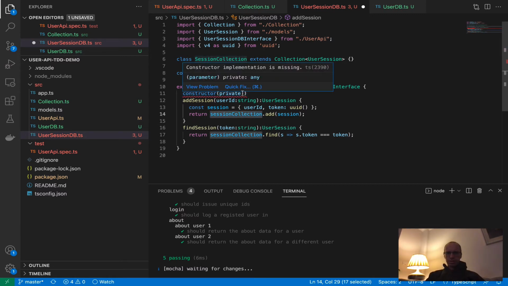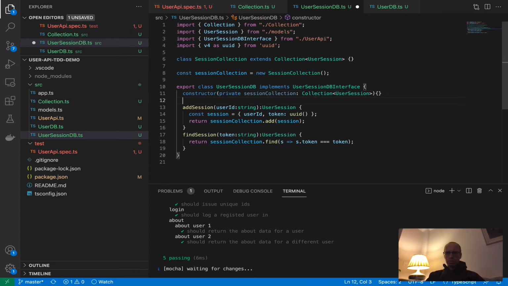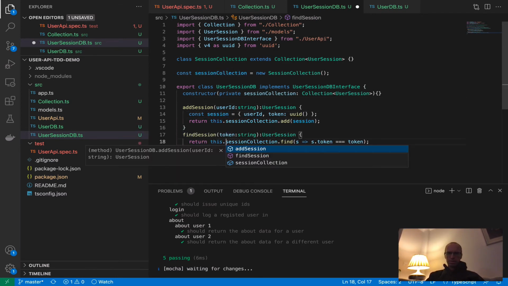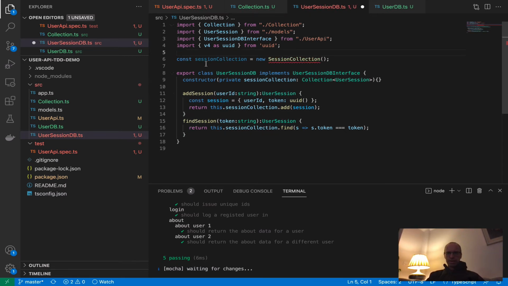Private session collection, which will be a type of collection user session. So that means we're going to say this.sessionCollection, this.sessionCollection, which means that then goes away completely.